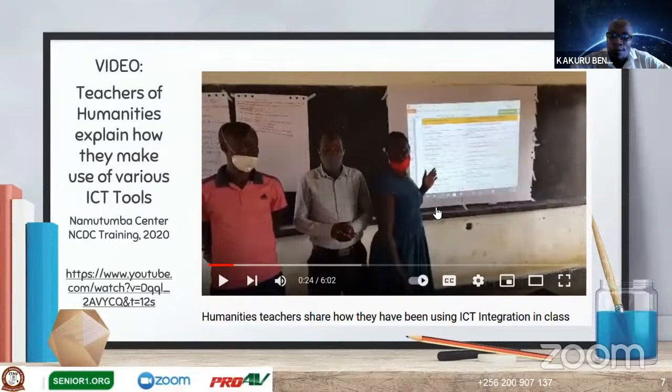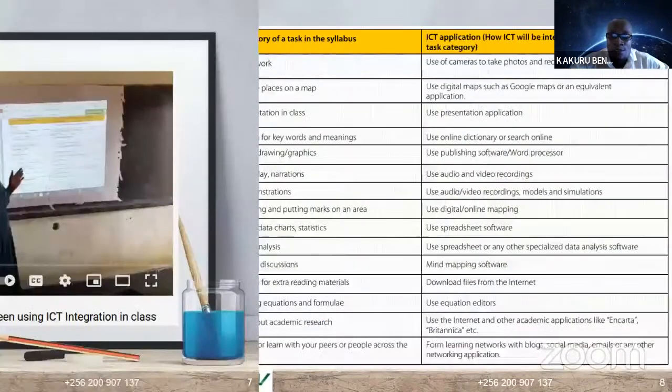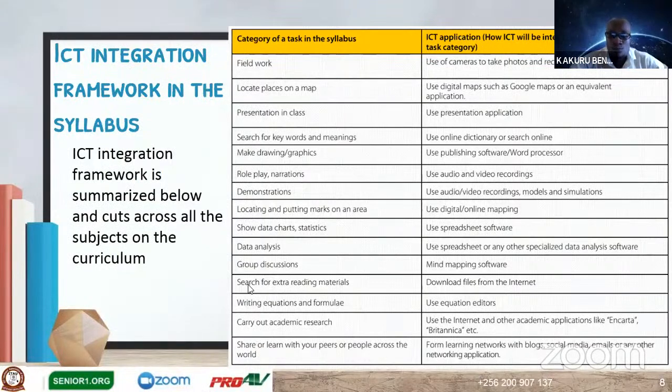Thank you. Okay, thank you, Rehema. That was good. And we have actually explained this concept that ICT integration is not all about computers, but using different ICT tools.